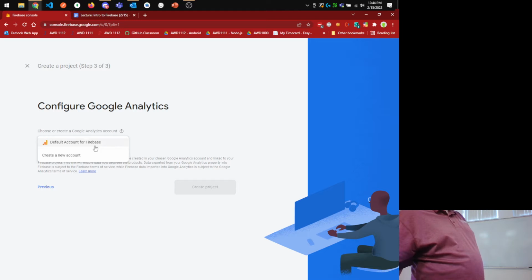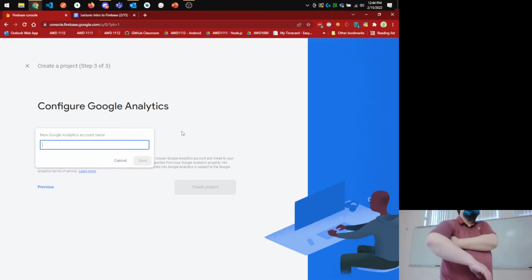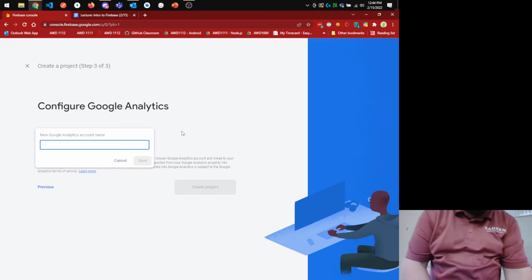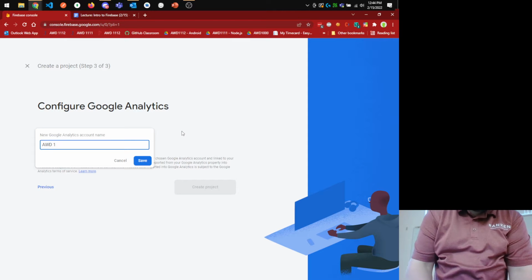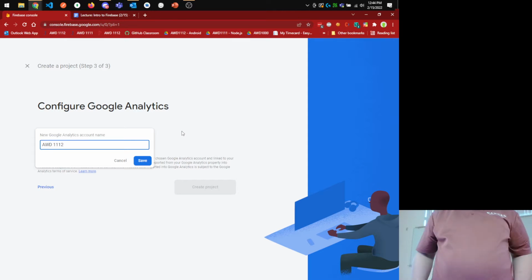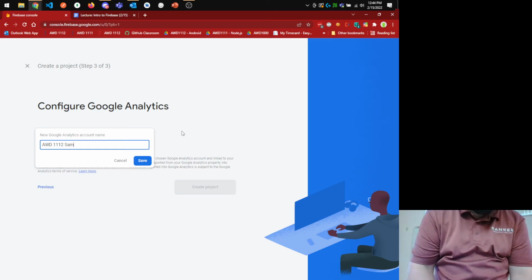In here, you will probably need to hit create a new account because you likely will not have one yet. One way you can set this up is you can say, I'm going to create one for every project, so the analytics will be bound to just that one product. The other way you can do this is you can say, I'm going to put all my sample projects into the same bin. For our purposes right now, it really doesn't matter. So I'm just going to call this AWD112 sample projects.